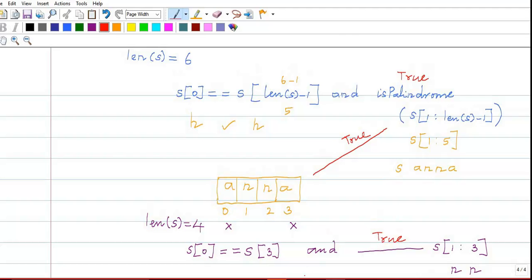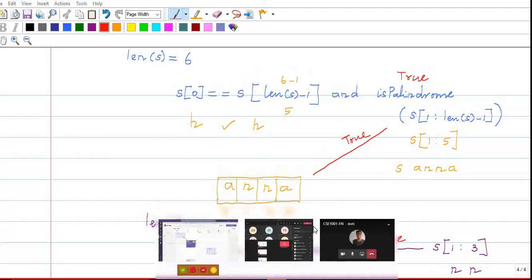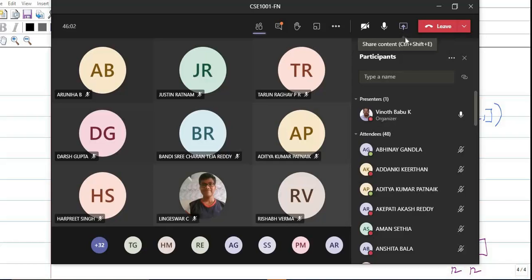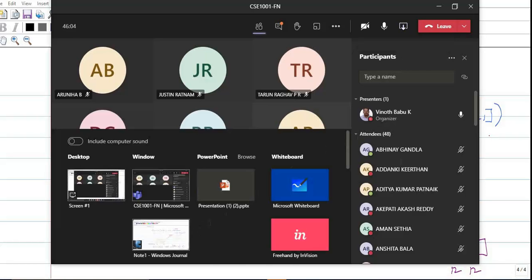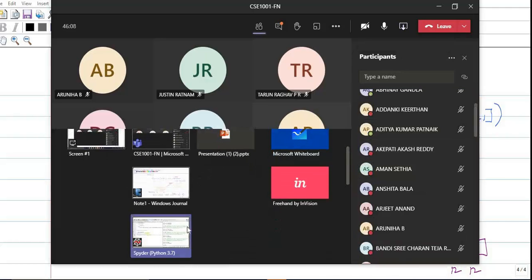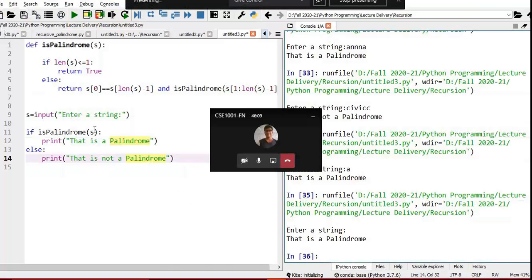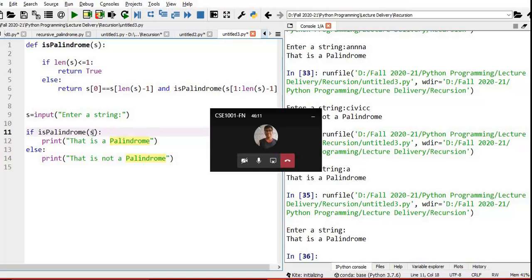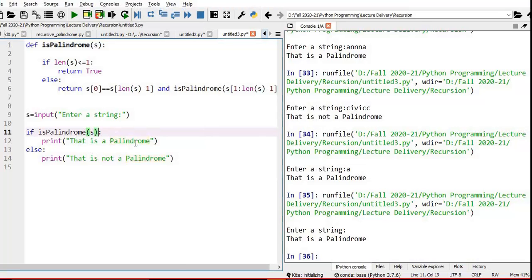So we are coming to outside the function. Now you see this is_palindrome is returning true. Then if it is true, it prints that is a palindrome. Suppose if it is not matching, then the program prints the else part, that is not a palindrome.